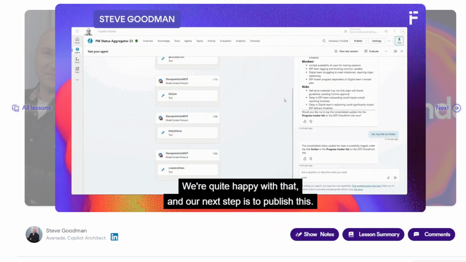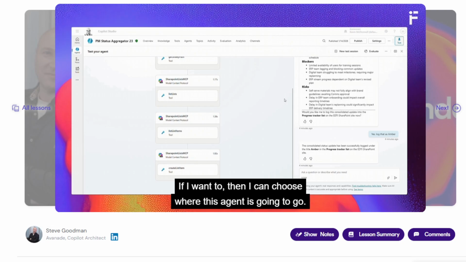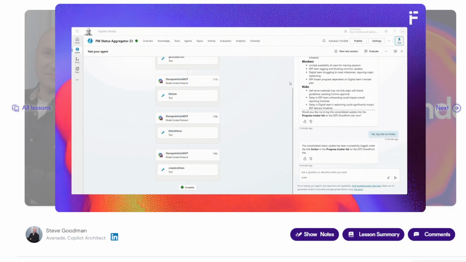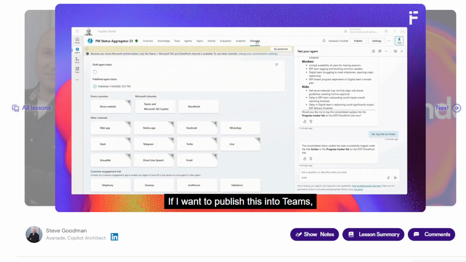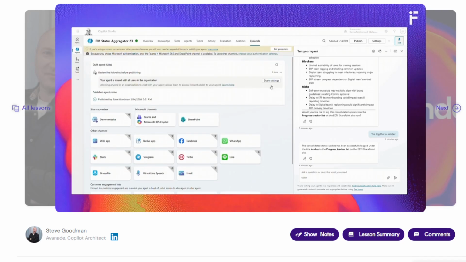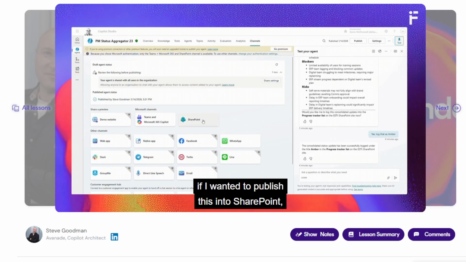So we're quite happy with that, and our next step is to publish this. So if I want to, then I can choose where this agent's going to go, and this is where I might be selecting the channels. So if I want to publish this into Teams, if I wanted to publish this into SharePoint, then this is the place to go.